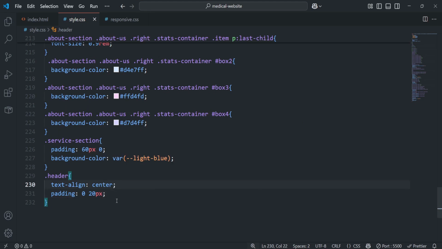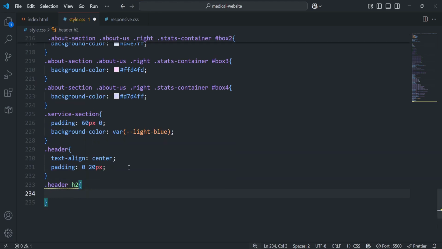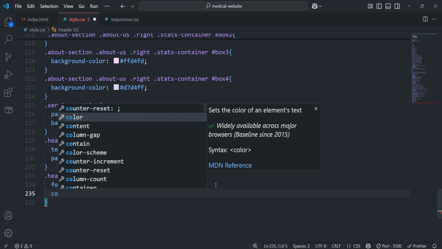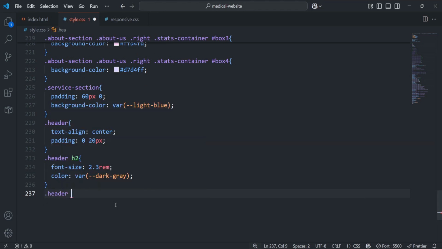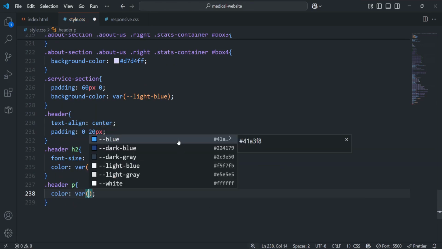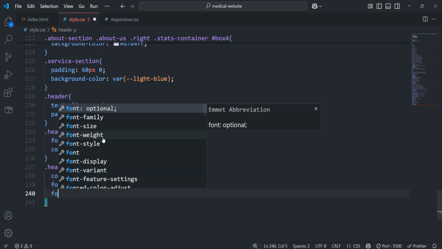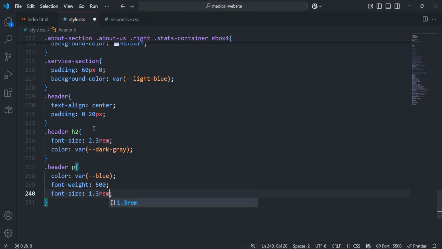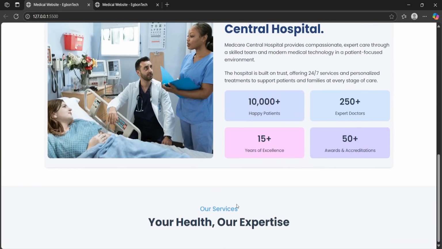Now I'm going to target the h2 tag inside this header. So down here, I'm going to say dot header. Then I want to target the h2 tag in there. I want to give the h2 tag a font size of 2.3 rem and a color of dark gray. Now next, I want to target the p tag. So say dot header. I'll target the p tag in there. I want to give the p tag a color of blue, a font weight of 500, and lastly a font size of 1.3 rem. I'll save that, and I return back to the web page. When I scroll down, you're going to notice that this header is completely styled. We've styled the p tag and we've styled the h2 tag, and it looks really good.